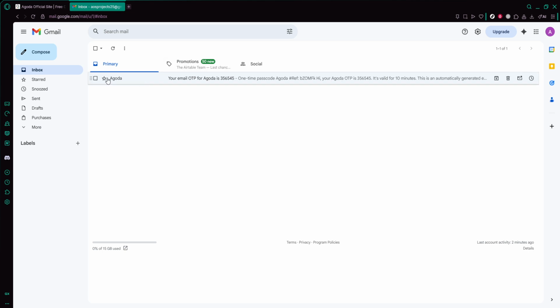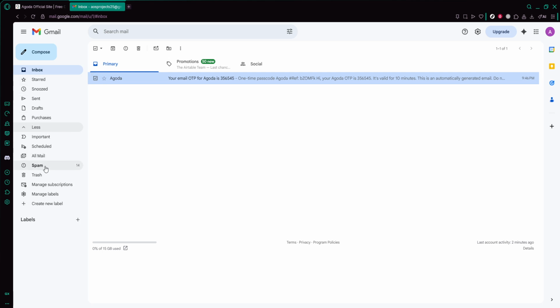If you don't see it right away, try using the search bar inside your email and type in Agoda or verify your account. Also, make sure to check other folders like spam, junk, promotions, or updates because automated emails sometimes land there by mistake. If you find it in one of those folders, you may want to mark it as not spam, so future Agoda emails go directly to your main inbox.